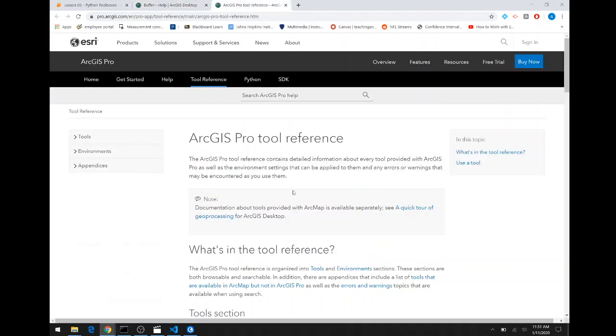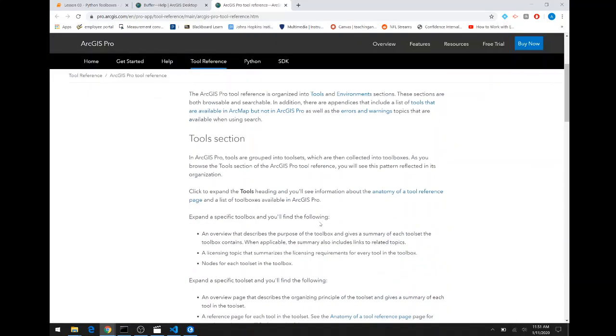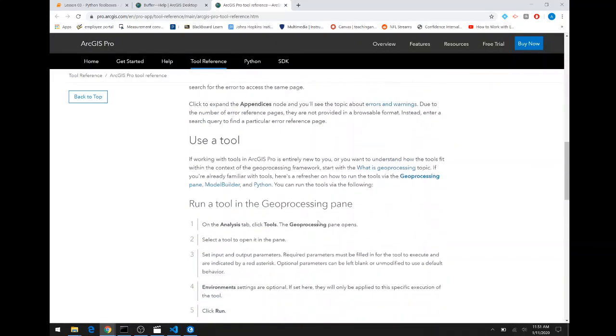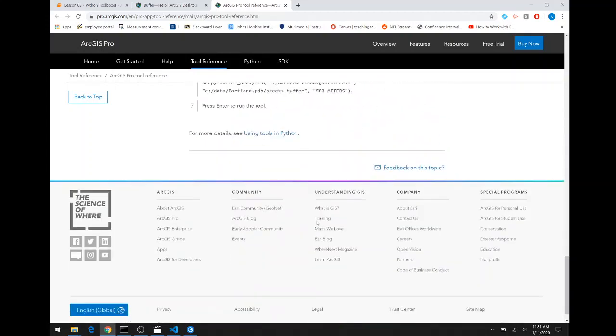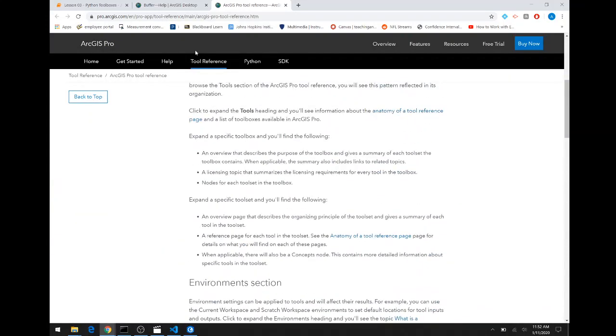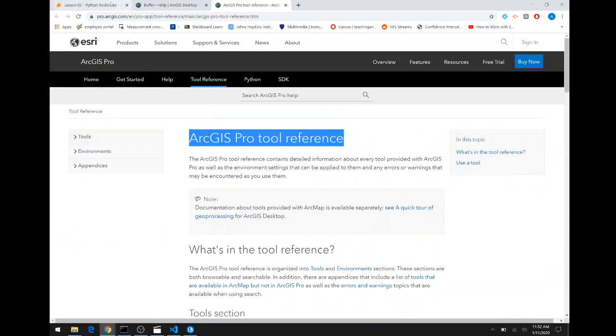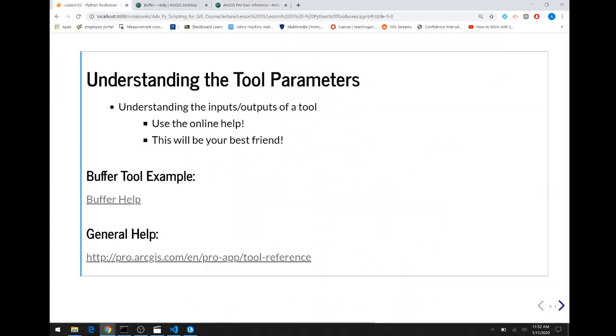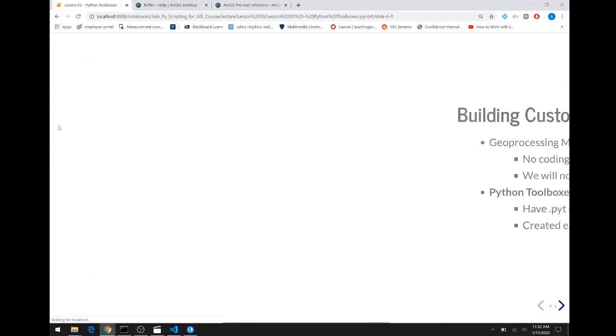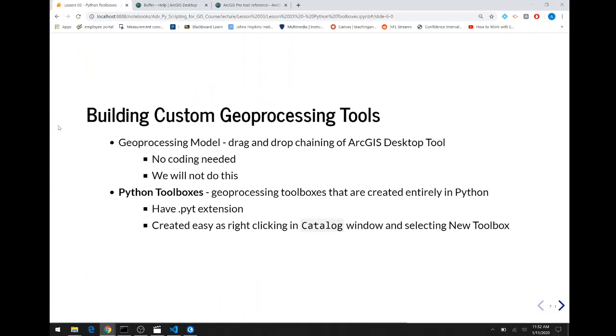Then for the general ArcGIS Pro tool reference, we have a nice collection of information that helps you build tools. We can go through and see that it's really rich and helpful. These are going to be your best friends as you go through any course or life in general, because you might not know the exact name of something or how the inputs go just by the description of the variable name. So it's good to sometimes look and make sure things are right.